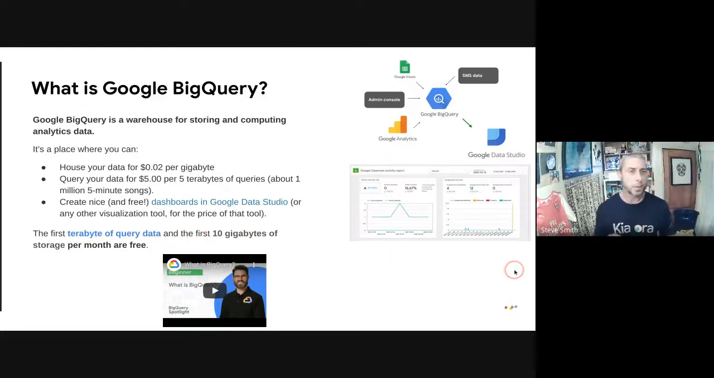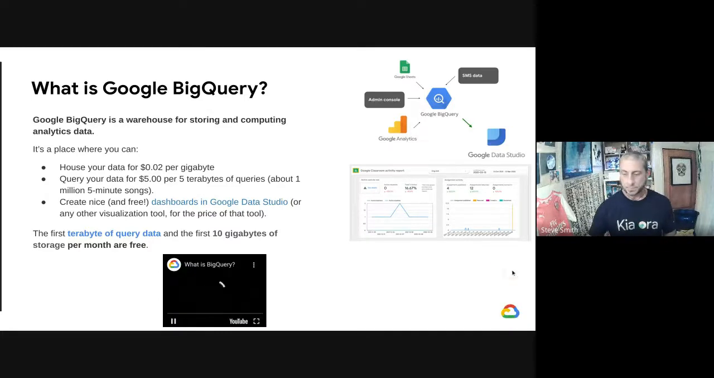So that's what BigQuery is. It's a warehouse of data that lives in the cloud. You own that data still. Okay. Right, let's jump across to the next one.